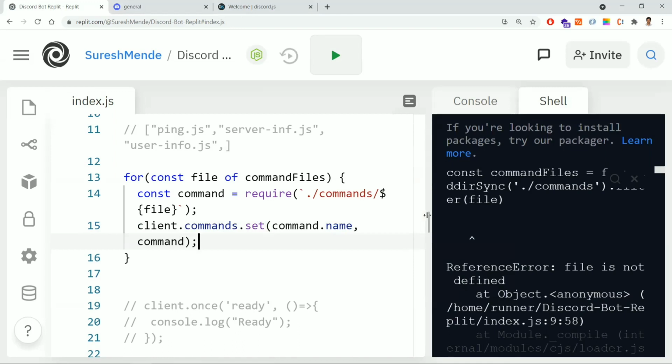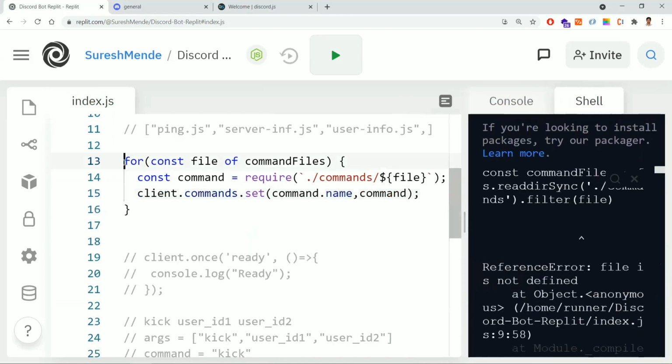Now you can understand this. I have taken a for loop where I'm using this array of values. I'm iterating through each and every file, picking one file and importing the respective file, like ping.js. In command, the ping.js object is now available. And I'm keeping that in a collection where the key is the command name, like ping is a command name, and command is an object. So the entire ping object goes into this command. That is what we are going to do here.